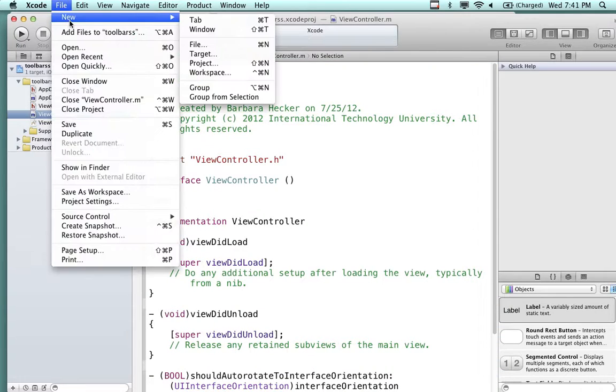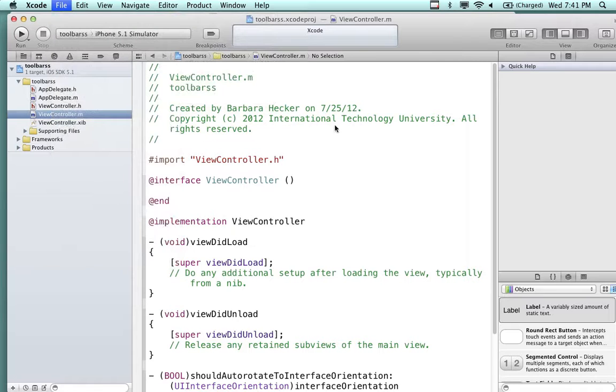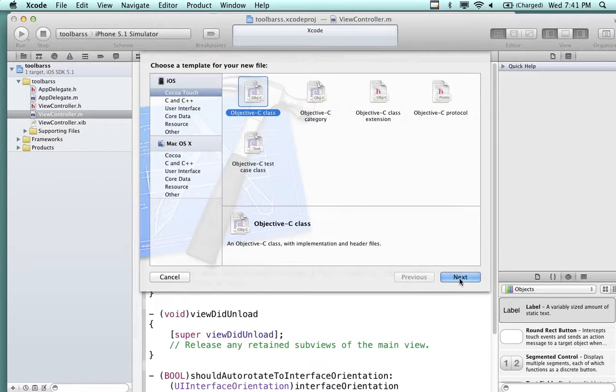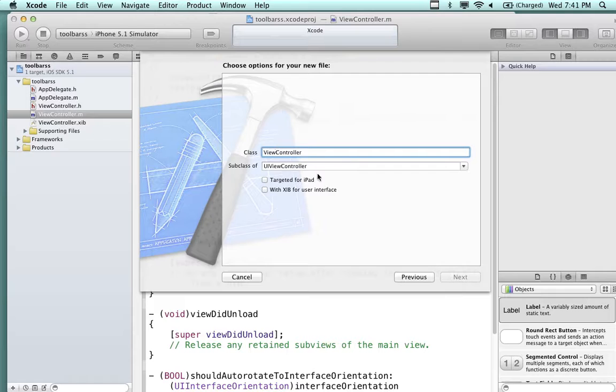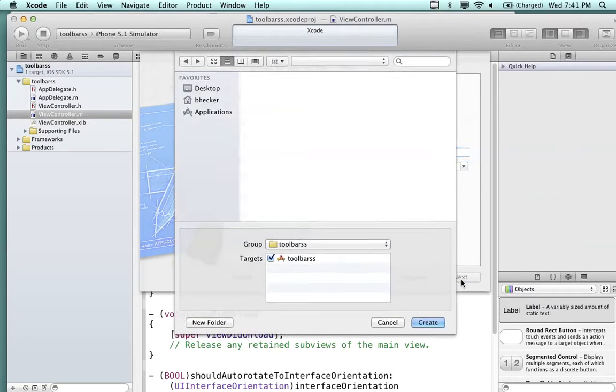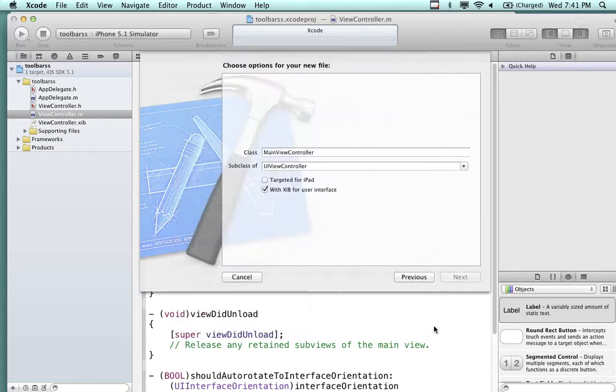So I'm going to go File, New, File, and I'm going to go Next. And I'm going to put Main in here, and hopefully that deletes. And click on With XIB for User Interface, because if you don't do it, you're not going to get it. You're just going to get the .h and the .m, because I want another interface. So I'm going to select Next, and I'm going to save it right where I saved it.